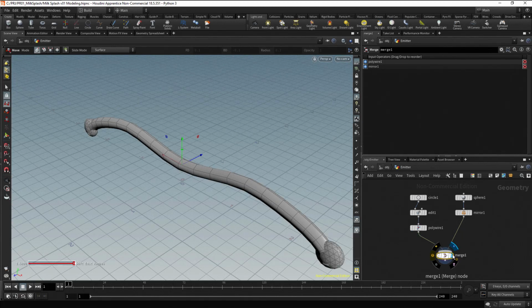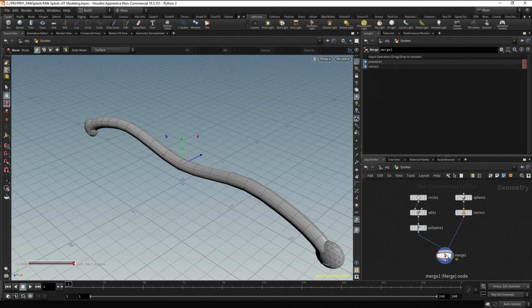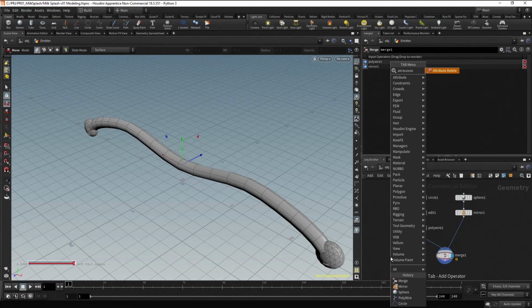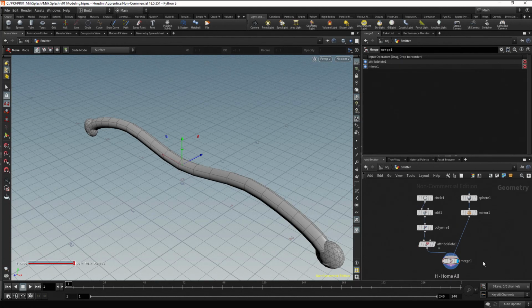We have a warning in the Merge node. It's not completely necessary, but let's fix it. Middle click on the Merge node. Here you can see there is a mismatch of attributes. Let's place an attribute delete node and select the two extra attributes in the left stream, and the problem is solved. Okay, we have our geometry to emit from.